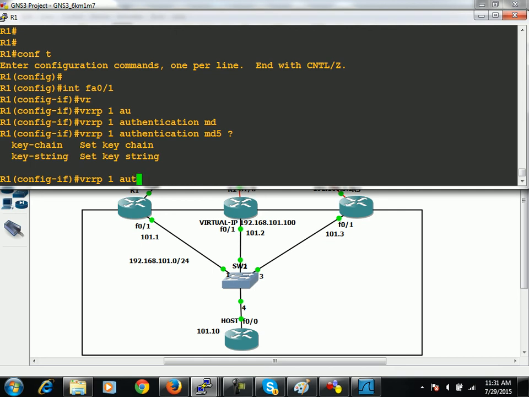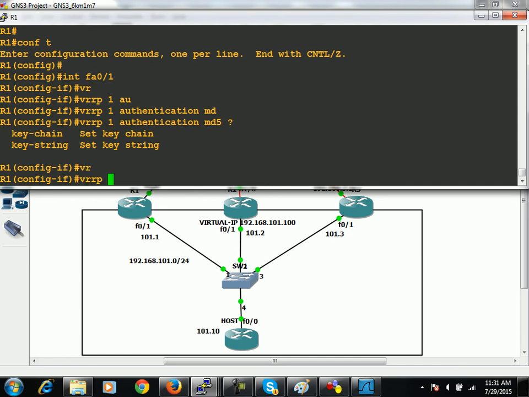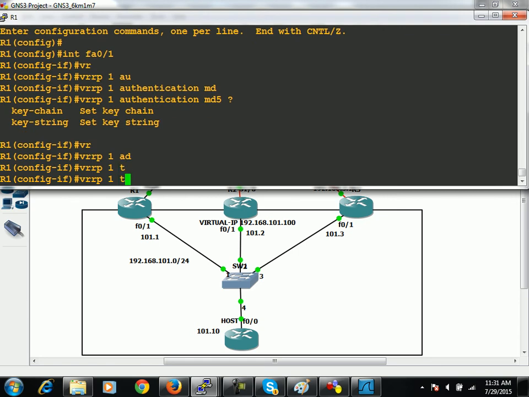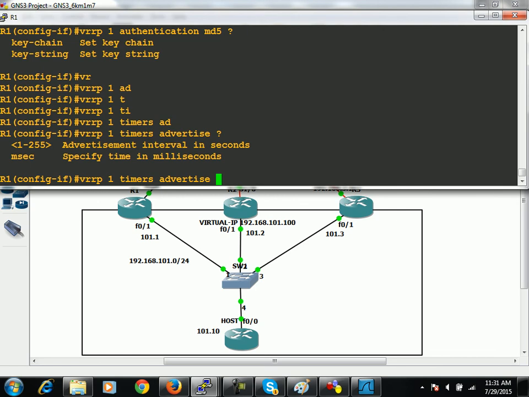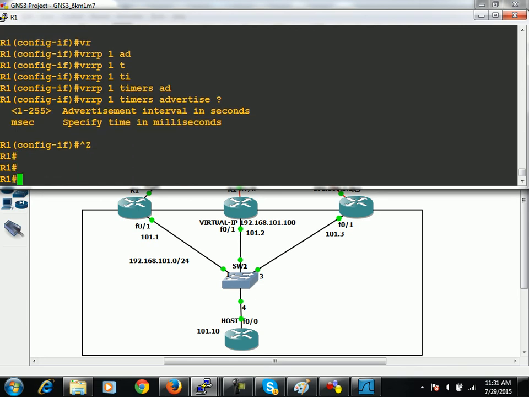In the same manner, you can change its timer. You cannot change the hold down timer, but you can change the advertisement interval. vrrp 1 timers advertise, in milliseconds or in seconds. By default, it is already 1 second. So if you want to configure lower than that, you have to configure in milliseconds only. So in this way, you can configure VRRP.